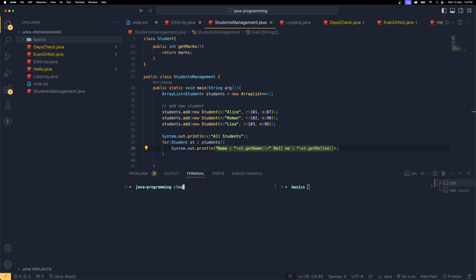Now let me show you. So clear it, and if I run this, you can see all students: name Alice, roll number is 101; Roman, roll number is 102; Lisa, roll number is 103. This is quite complicated.